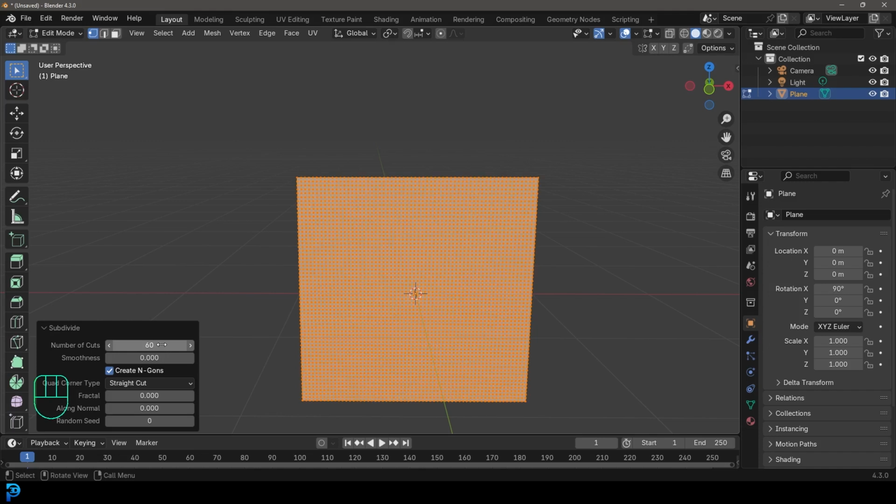Now, the more subdivisions you add, the nicer result you're going to have. Obviously, don't do something like 200, that'll just be insane. But something like 50, 60 should be fine. It also depends on your computer and how much processing your computer can handle, but anything from 40 to 60 should work just fine. I'm going to go with 60.